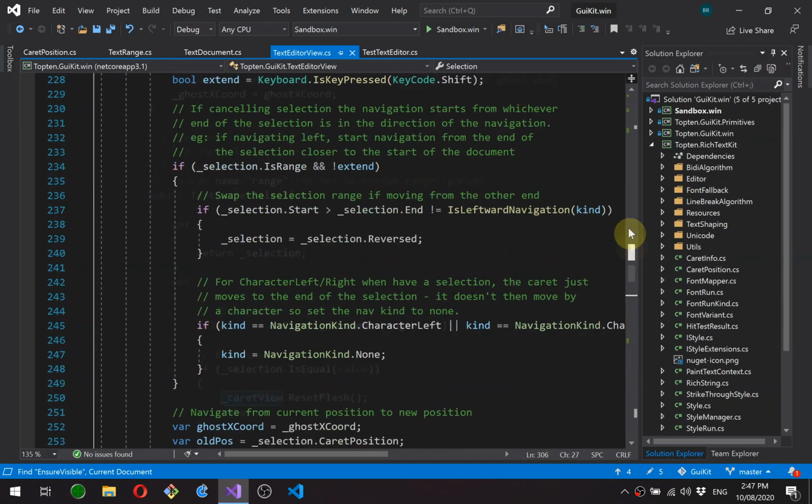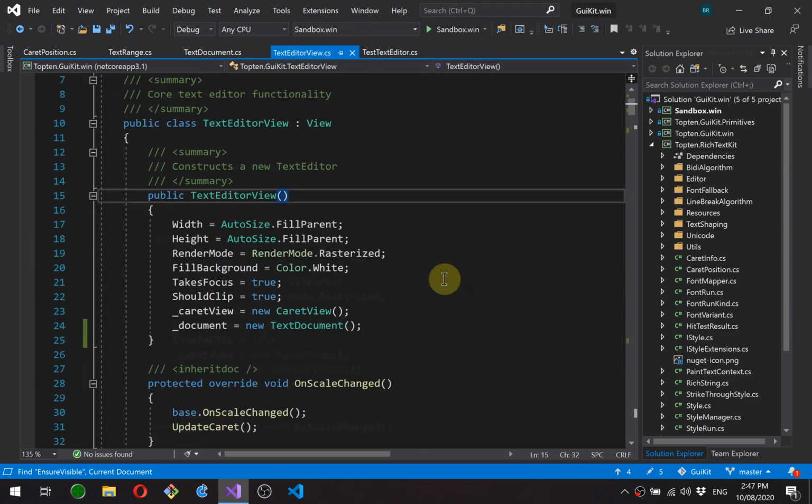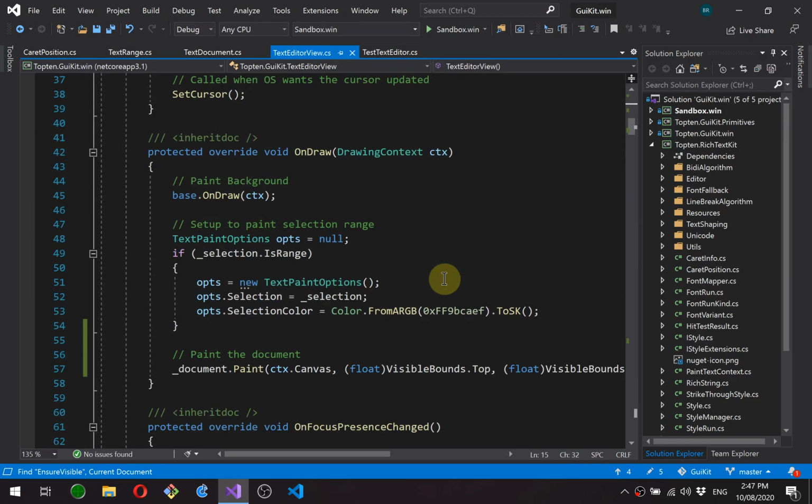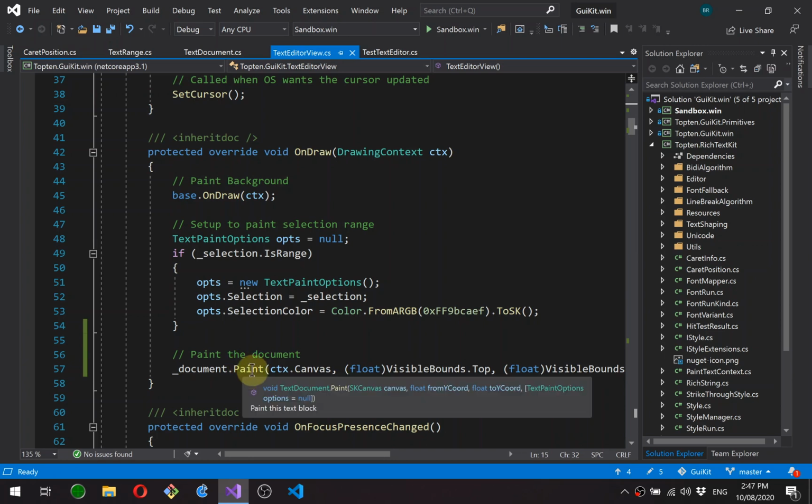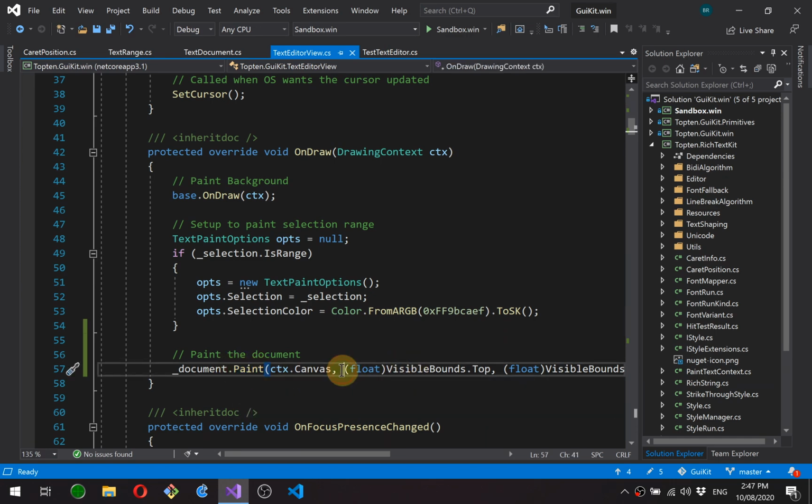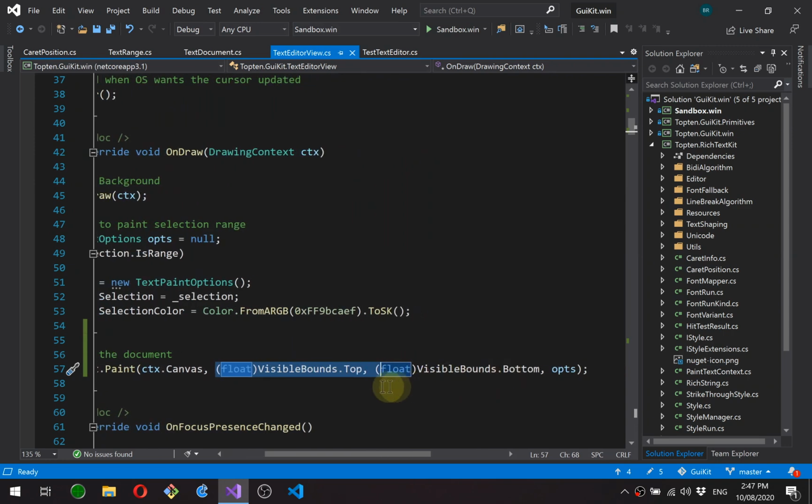Okay, so that's basically scrolling working. The final piece we need to do is a paint optimization. Now that we can scroll the document, it doesn't make sense to paint paragraphs that are either above the visible portion of the document or below. So I mentioned once before I need to do some optimizations to this paint method, which I've now done. And what we're doing here is we're passing in the top and the bottom of the visible bounds. So this visible bounds will be updated as that content offset property changes.